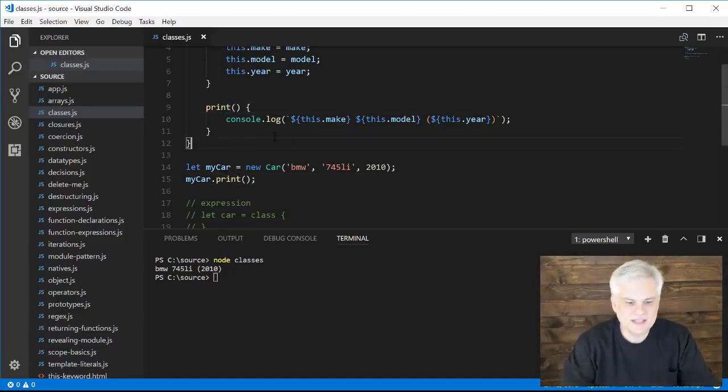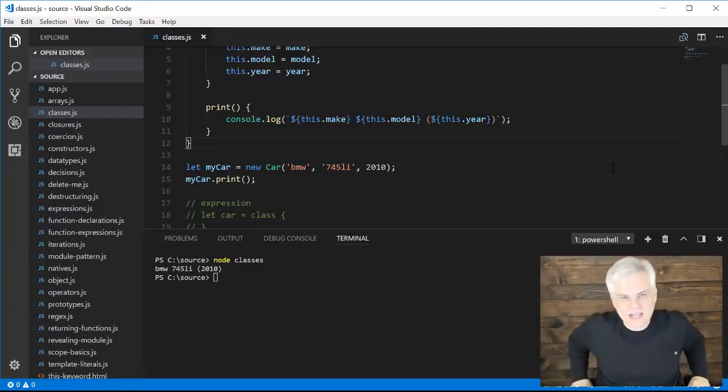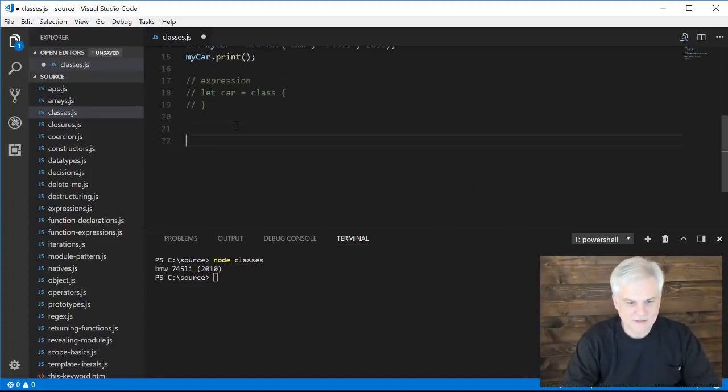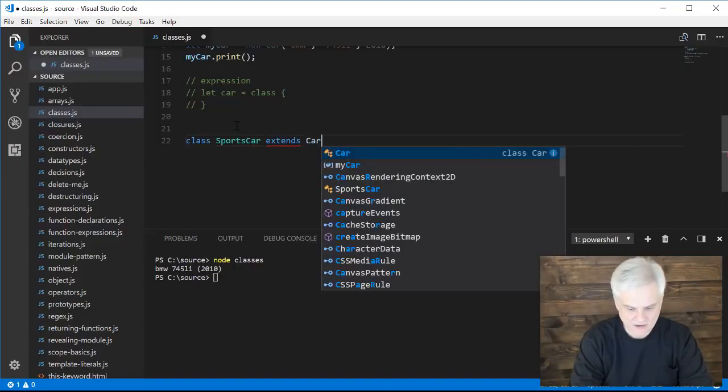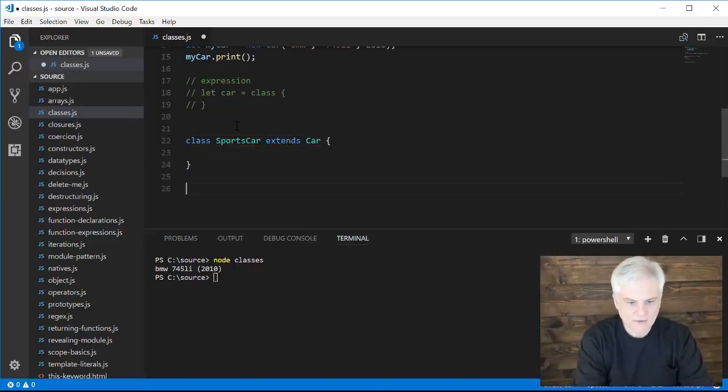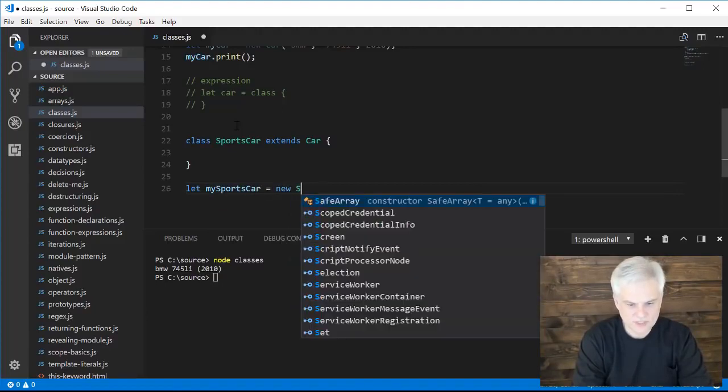All right. Now, beyond these basics, you can actually approximate inheritance, at least inheritance in the classic object-oriented programming sense. So in our case, let's go down here to the very bottom, and I want to create class SportsCar, and I have to use the keyword extends Car. So let mySportsCar equal new SportsCar.